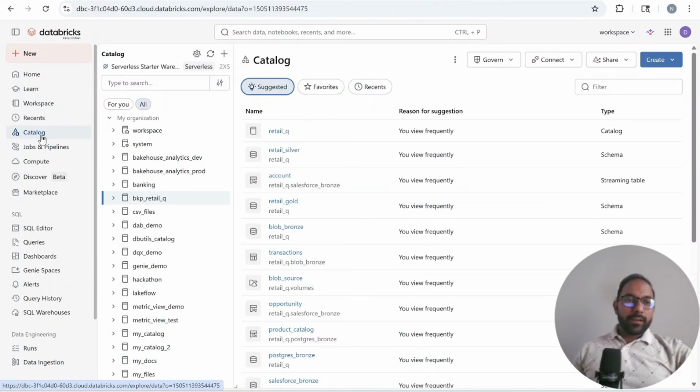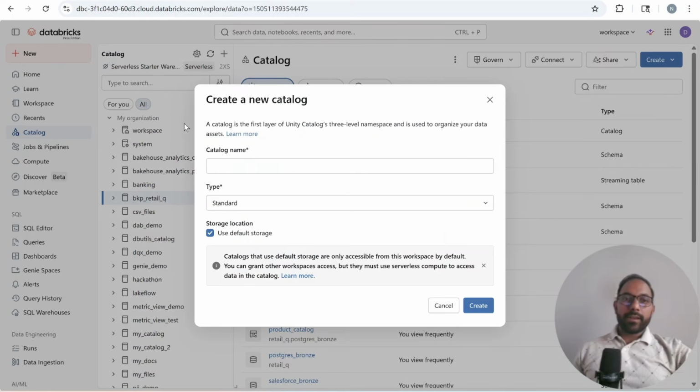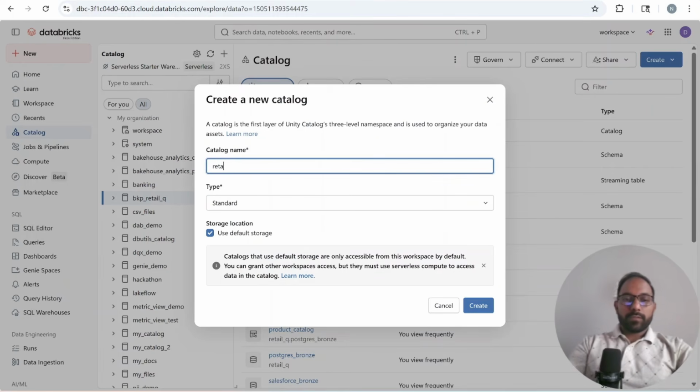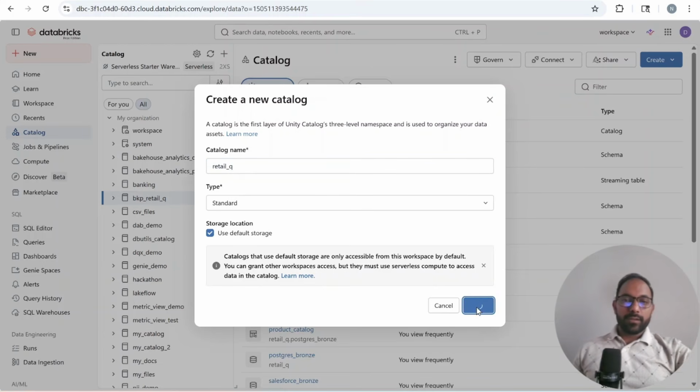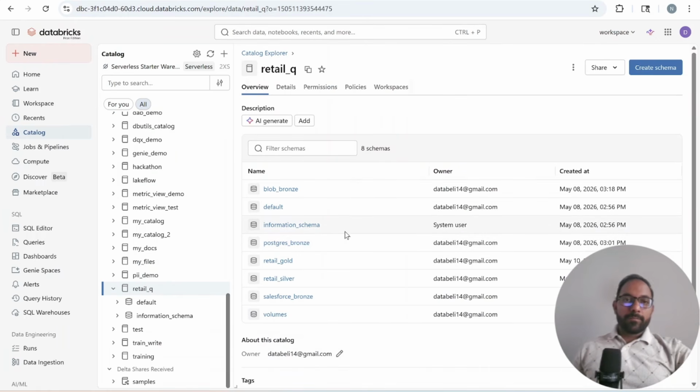Here if I click on catalog, we can click this plus icon and create a catalog. For this project, we are going to use the catalog named retail underscore Q. Retail Q is the virtual name of our company, so we will use it. Simply we will create it. And let's click on view catalog. So now our catalog is created.